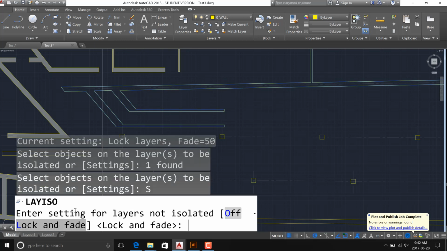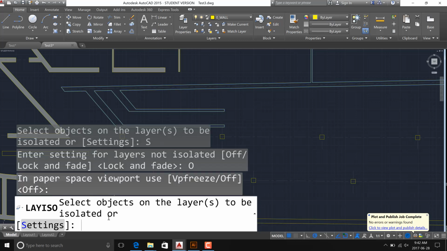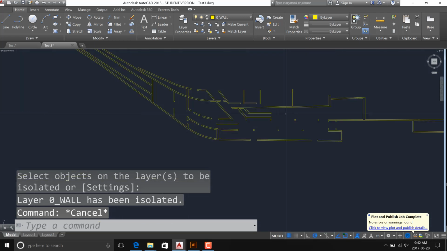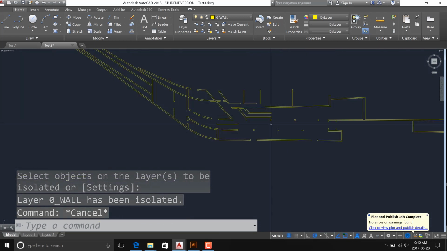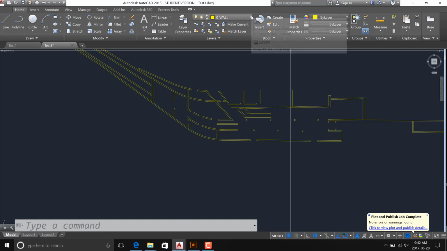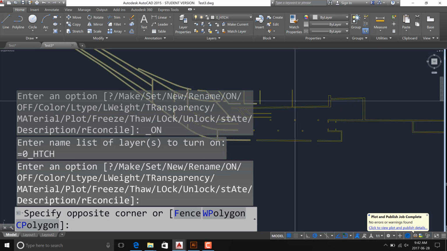So let's go to settings, lock and isolated off. Okay. Thank you, Sam. So I had to go into the settings and change the settings. That's what it's supposed to do. It just isolates those guys. Now I do want to turn my hatch layer back on, and I'm going to hatch these guys.